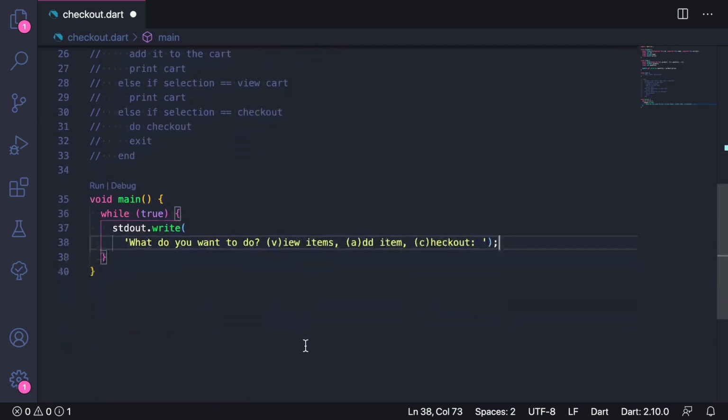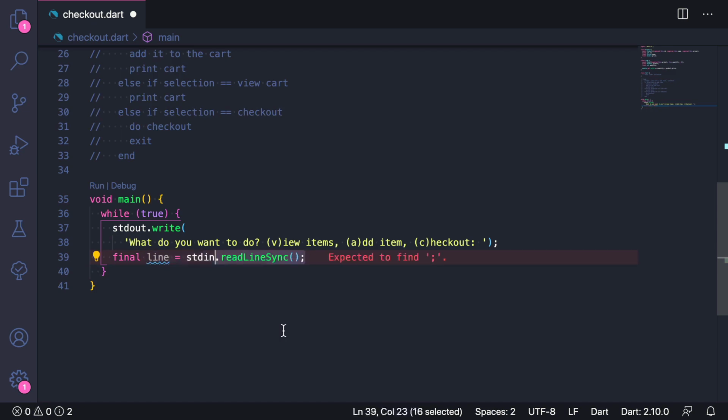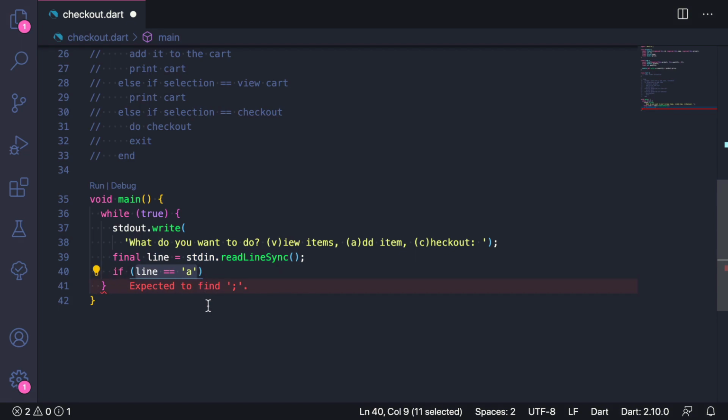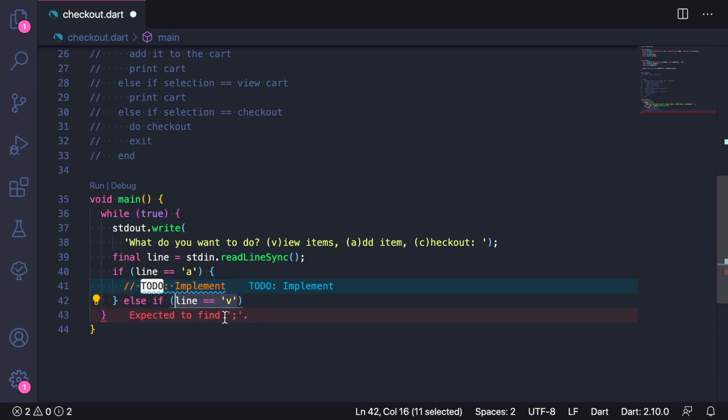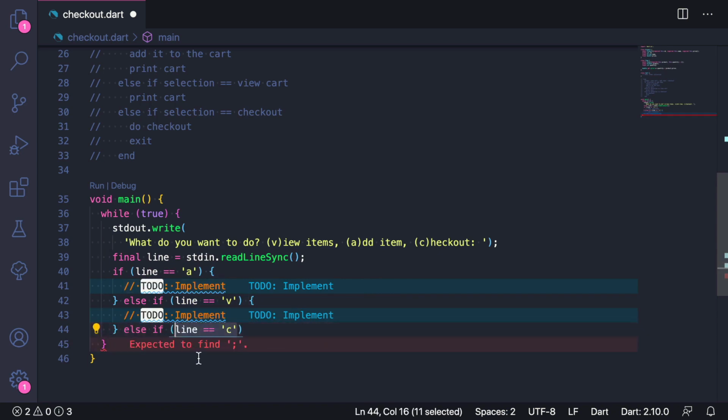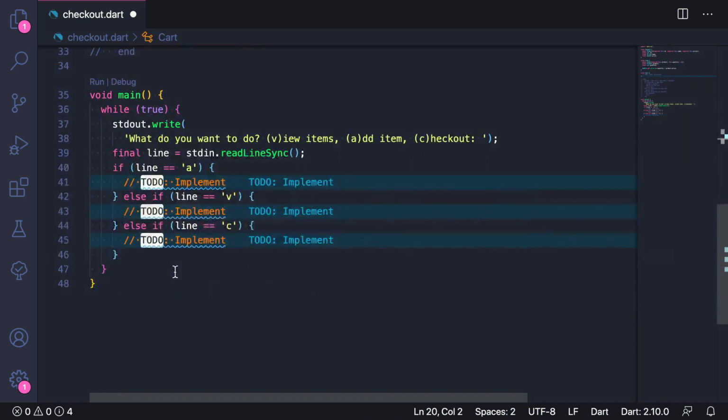And to read this selection, we can type final line equals stdin.readLineSync. And then we can add a chain of if-else statements to check which option was selected. So we can type if line equals to A, and then inside it we can add a to-do so that we can implement this later, else if line equals V, and we can add a to-do in here as well, else if line equals C, and we can add a to-do in here as well. And our next goal is to replace these to-dos with some actual code.